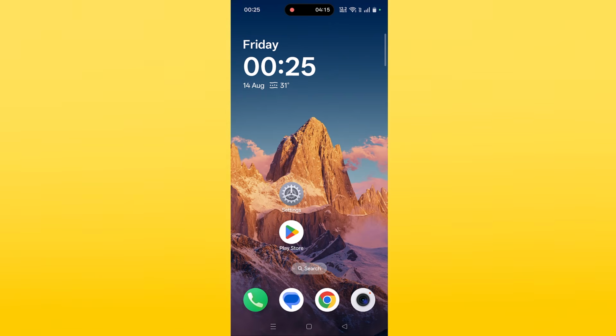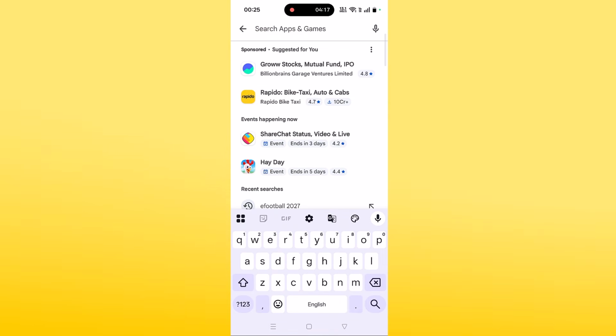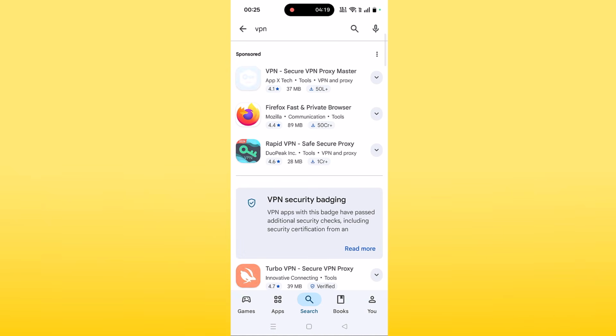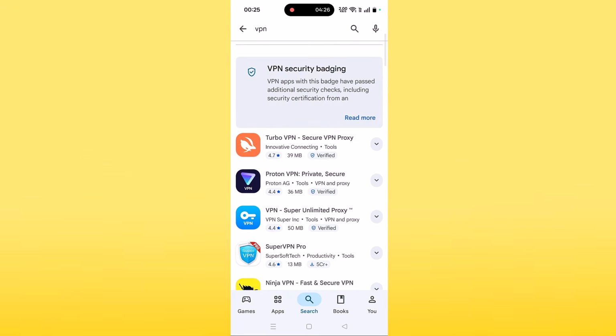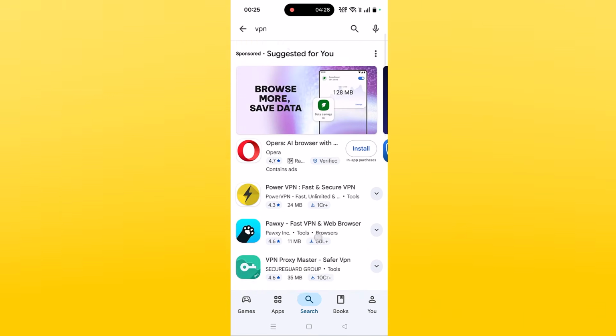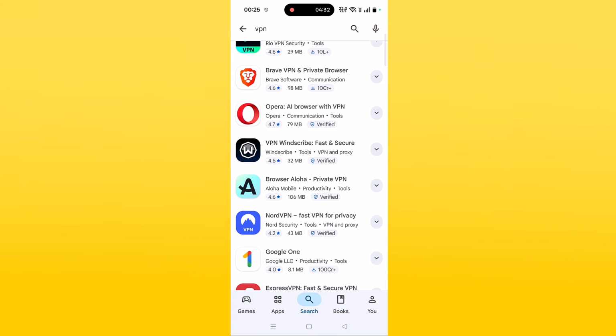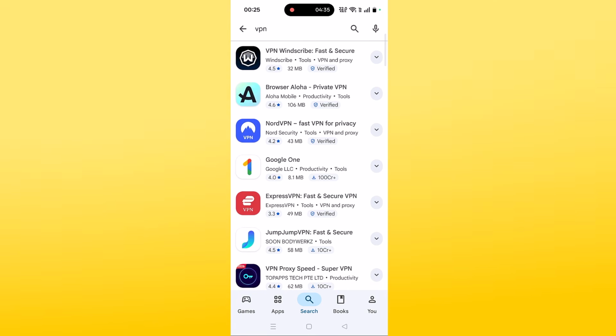Now after following all these fixes, if still your problem is not solved, then the last solution is to connect to VPN. So open Play Store, search for VPN. And then you can install any VPN of your choice from the Play Store, such as Rapid VPN, Turbo VPN, Proton VPN, Ninja VPN, Windscribe, NordVPN, ExpressVPN. Then connect to a different location than your current location, and then you can go ahead, launch the eFootball 2027 game and check if the stuck on download completed error is fixed or not.